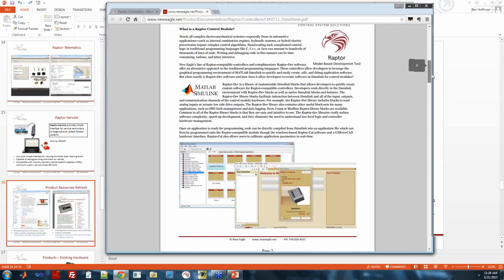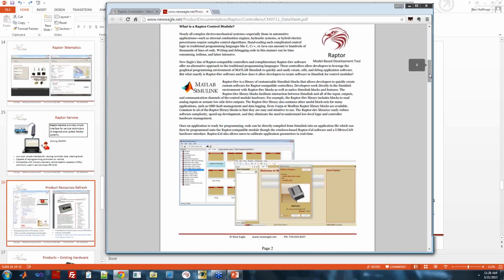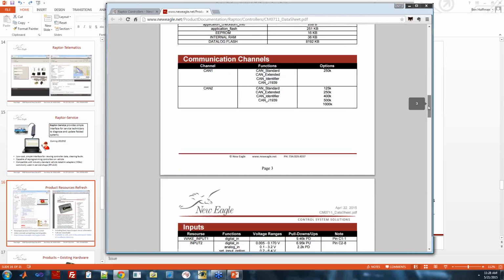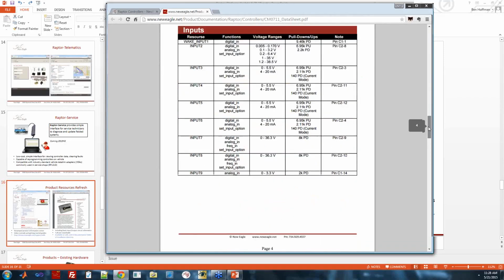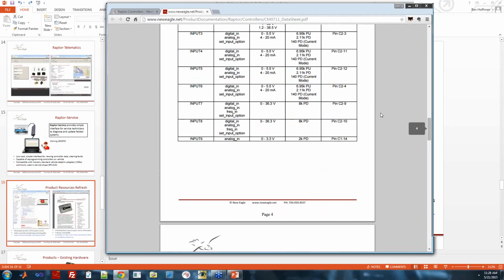And then the second page gives a brief overview of what Raptor is, what makes a Raptor control module unique, and explains the value proposition of model-based design. And then finally, there's plenty of technical details about your module and specifics about individual inputs and outputs.